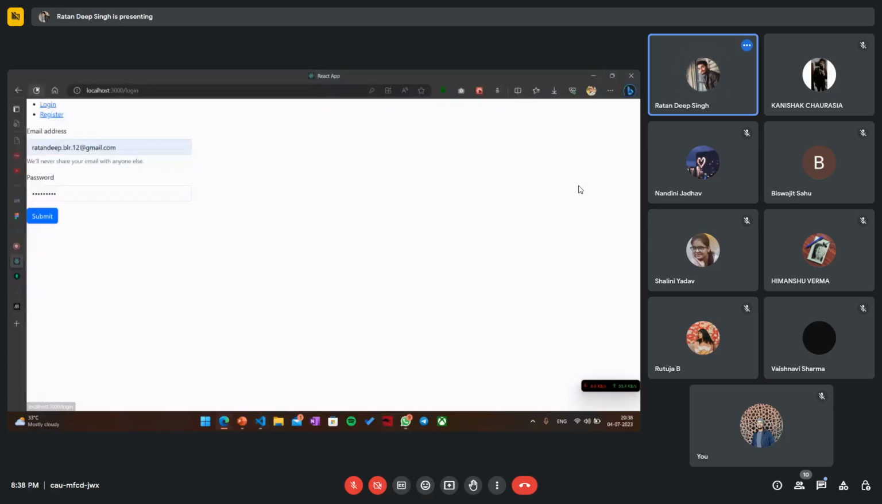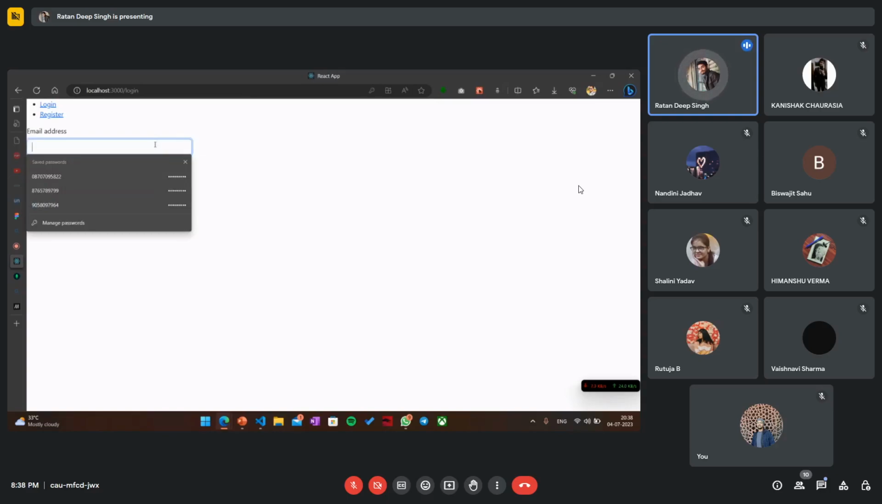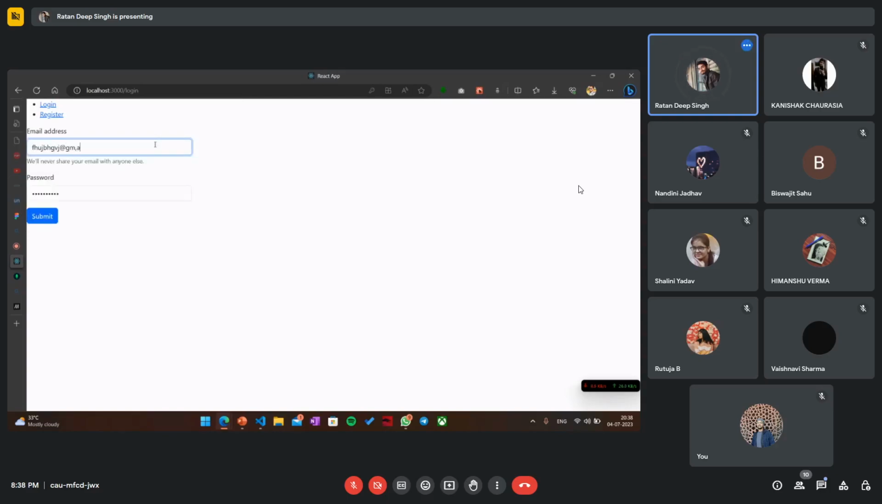Let's go to our login, hit submit. Here it is saying that logged in successfully. Okay, let me just change the password a little bit. Let me change the password, hit submit. Okay, here it is showing wrong password. Again, let me use some random email which is not registered.